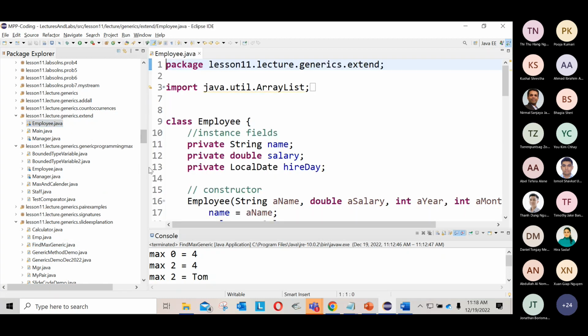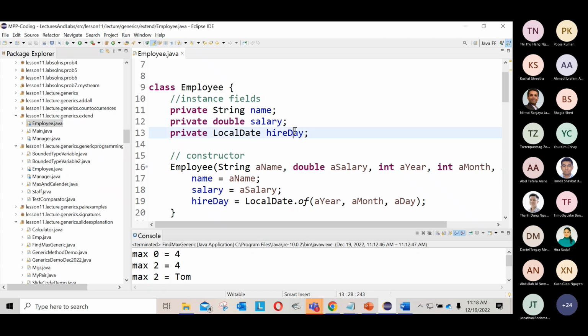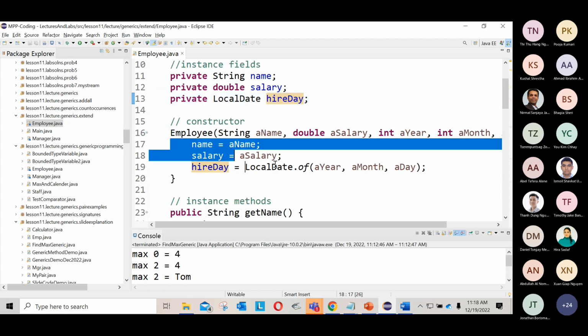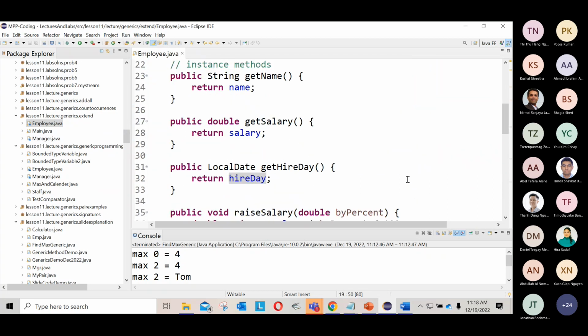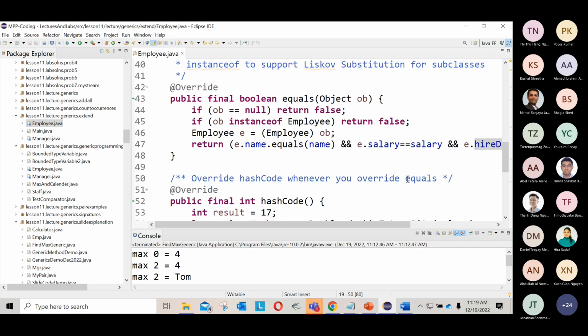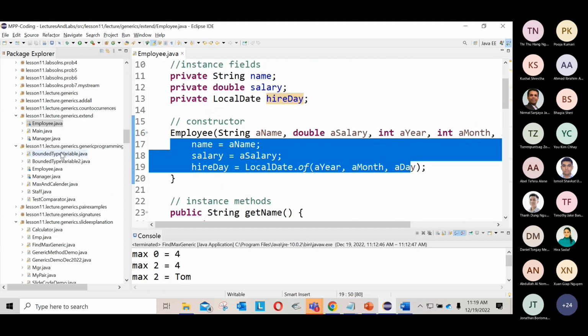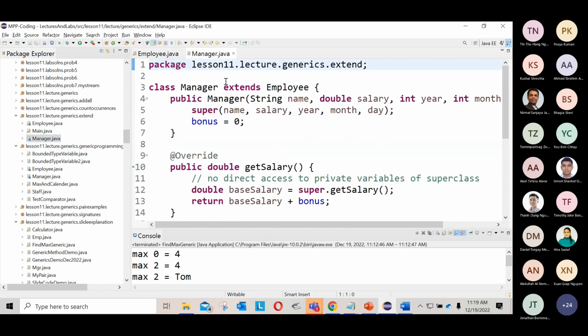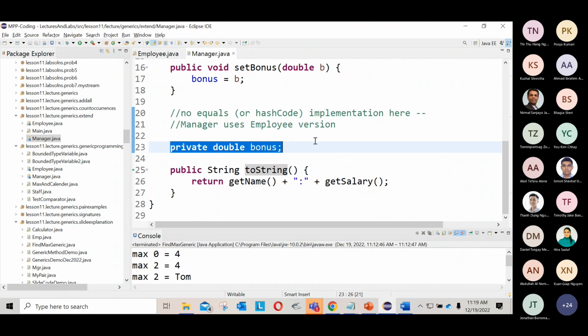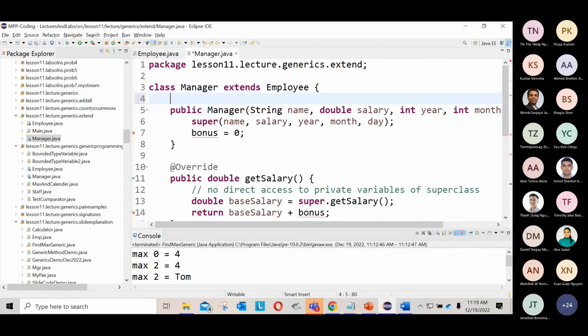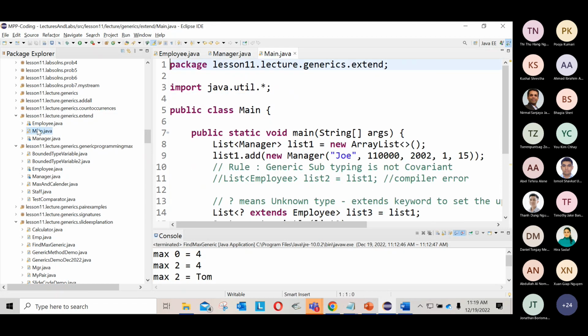So here is your employee class, which has a name, salary, and hire date. We populated all the values through the constructor, with some getter methods, and we override equals, hashCode, and the clone method, so many things. That's not a matter now. Okay, go to your manager class. Manager inherits from employee. Additionally, it has an additional instance field, bonus.